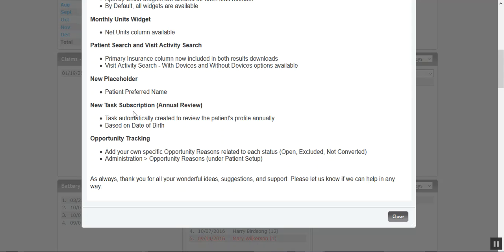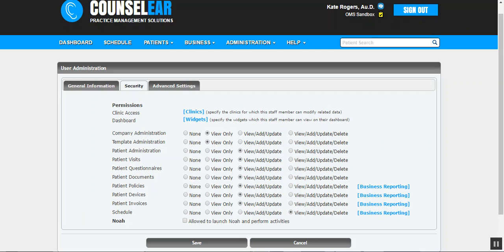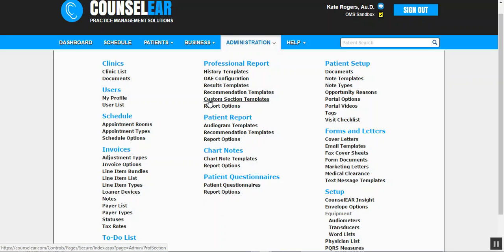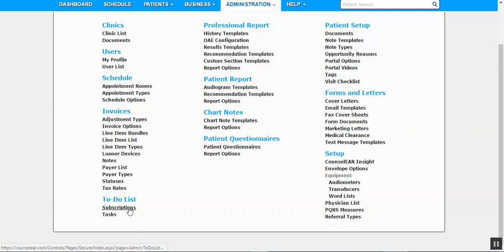All right. So the next area here we have is the new task description, I'm sorry, what's called annual review. So just to show you where that is, that's available under Administration and under the To-Do List Subscriptions. This is really here so that you can very quickly add tasks to your list or to your clinic list if a patient's profile needs to be reviewed.